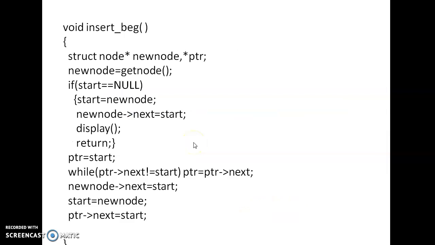Now if we see this function that we are writing, inserting at the beginning, I am creating the new node, like in a single linked list. If start equal to null, that means there was no node at all. At that place, only our new node will become the start. Because it's a circular mechanism, new node of next will also be pointing to the start. That means the new node is the first node and it is also the last node, so it is pointing to itself. And the display function I have written for displaying the linked list here.